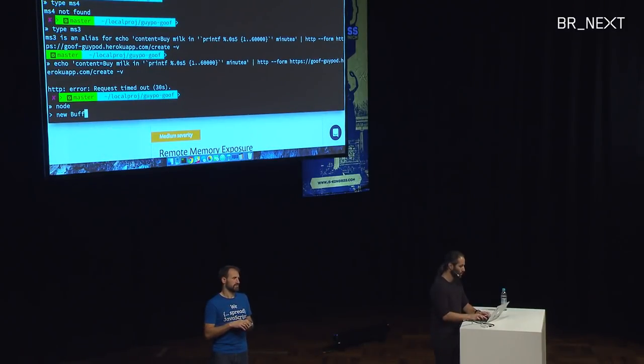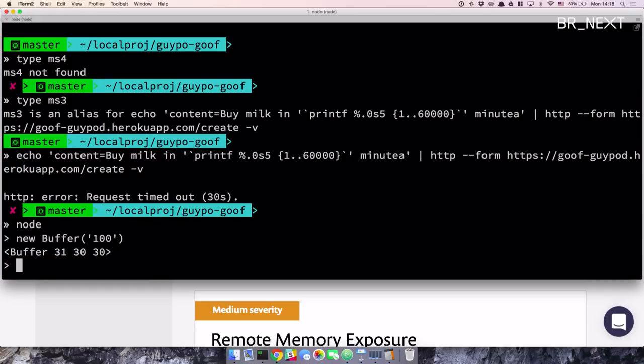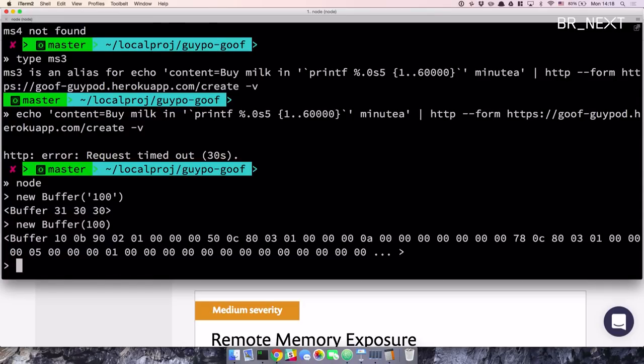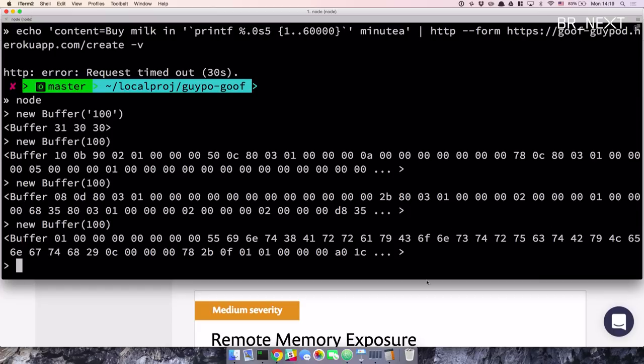If I do new buffer and say '100', I will get a buffer allocated with those three characters, 100. But if I do a new buffer and give it the number 100, I will get 100 bytes of memory. That's intended. However, that memory is not zeroed. If I do this a few times, you'll notice very different values in the different items, because this is just what happened to be in memory in those 100 bytes that I just allocated.